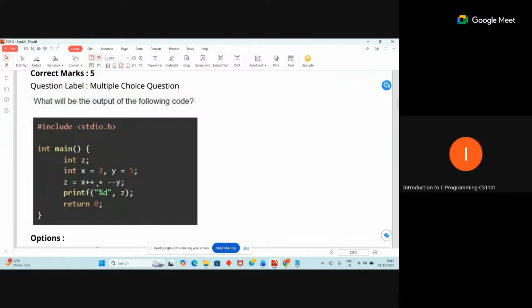But while calculating this expression, if it is a post increment or post decrement, first its value will be substituted. Only after that will it be incremented or decremented. That means before the operation is performed, that value will be substituted in the case of post, whereas after the increment or decrement, the value will be substituted in the case of pre.